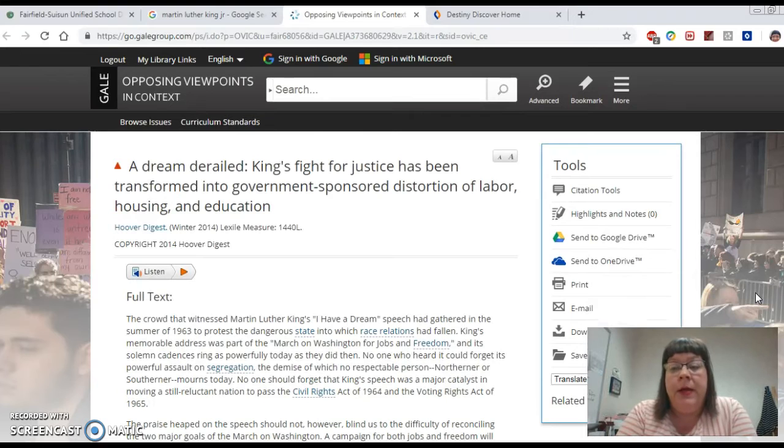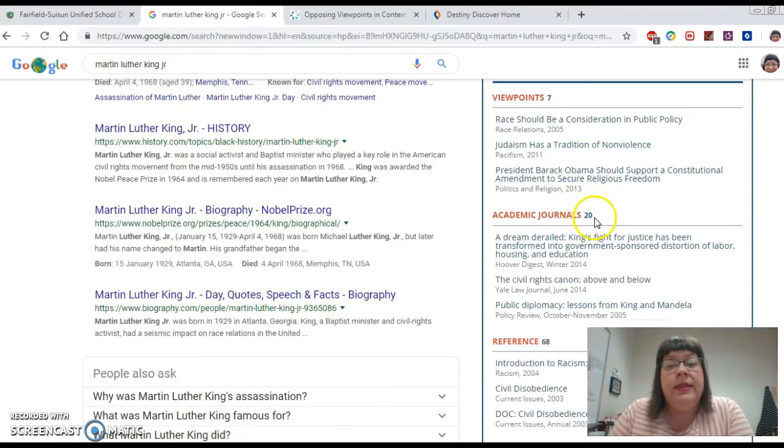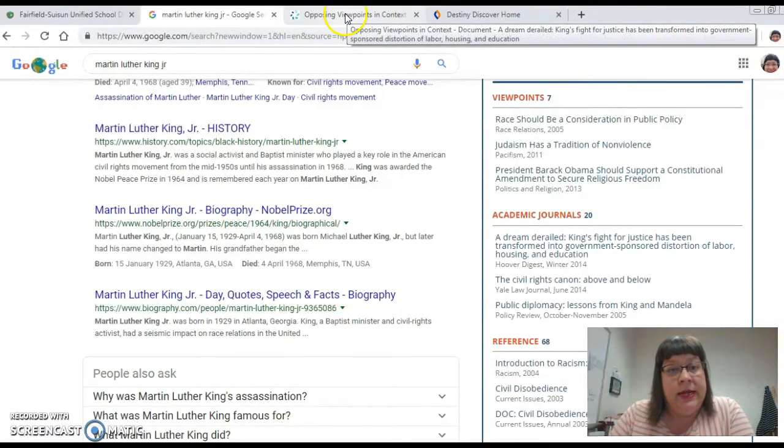If it asks for a password, the password is Mustangs. If you are on the library webpage accessing the database, then the password is Fairfield. If you've been into the library and done a session with me on databases, you know it's Fairfield. But if you access it from Google, then the password is Mustangs.